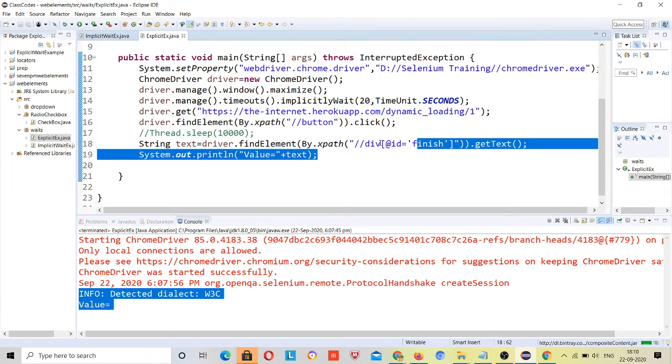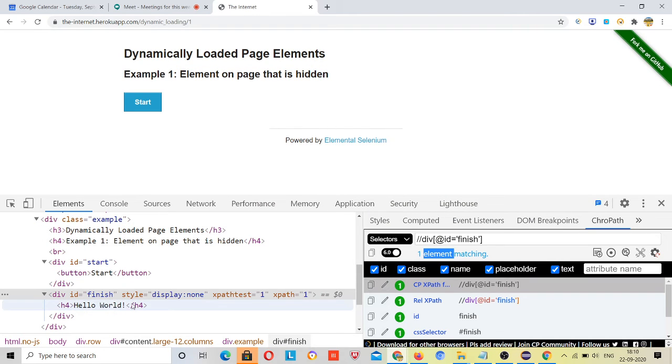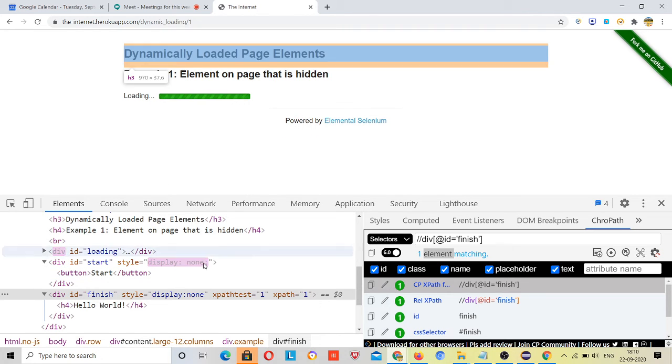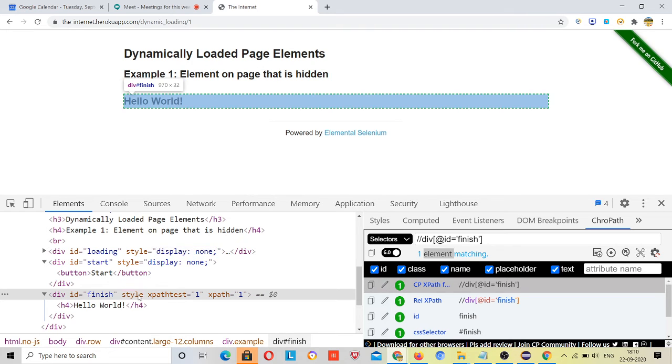right? So why will it give an error for no such element? This was present, but it was not visible, right? Display is equal to none. This style property they have given, just because of the style property. See, once I click and the text is present, this style property, whatever the visibility issue was there, is gone, right?